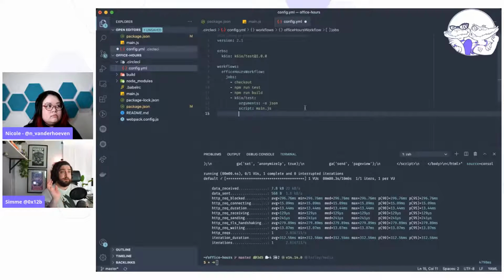And that's about it. There are a lot more options, but these two lines, defining the orb in your pipeline, as well as using the job as part of one of your workflows, that's really all you have to do to get started with K6 in CircleCI, which is, if I dare say so, a lot more convenient than the previous way of doing this, where you had to set everything up and install K6 and things like that yourself. So that was basically what I was going to show.